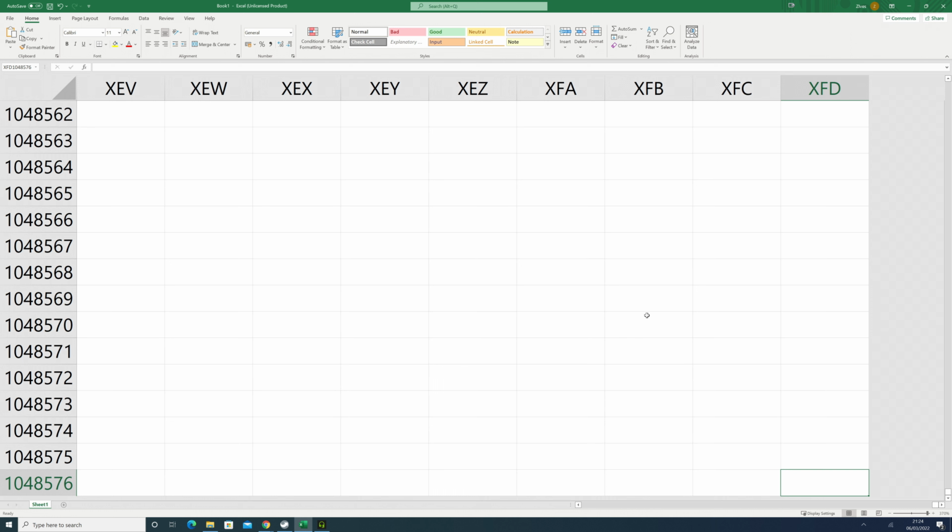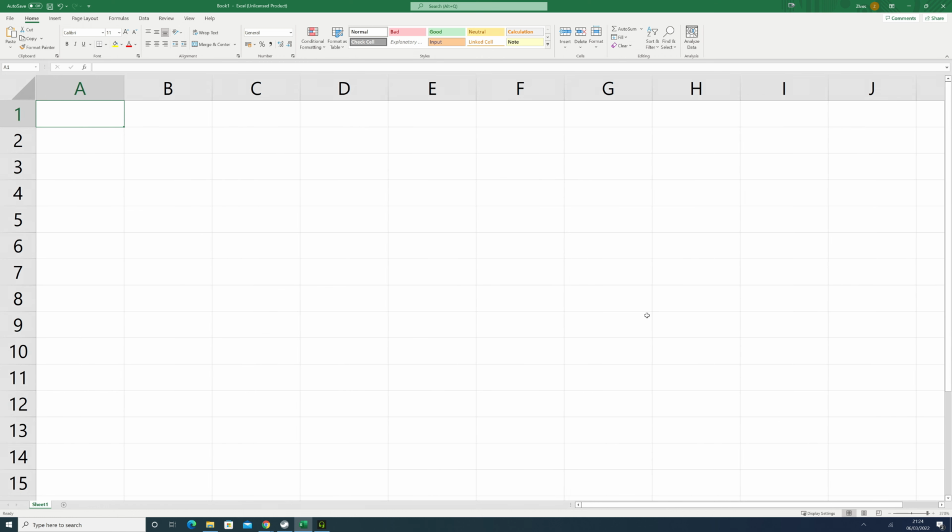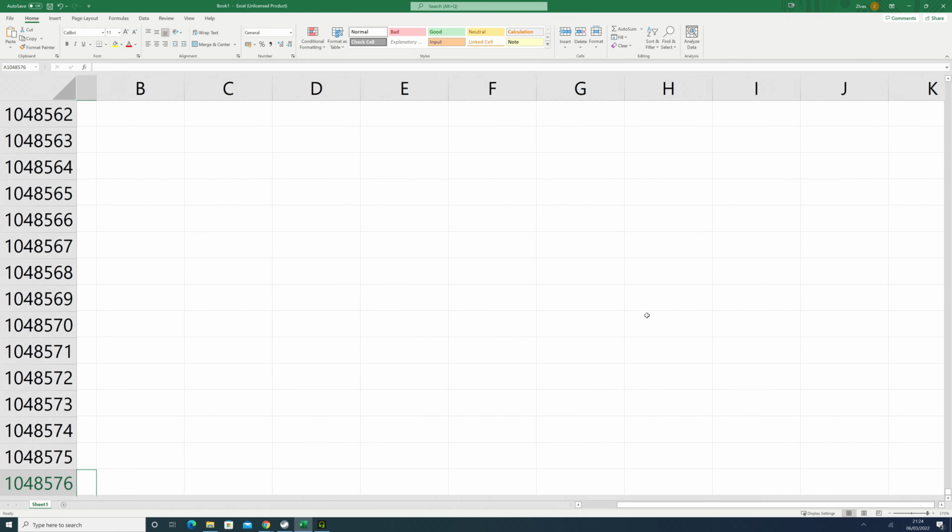1,048,576 rows. Okay, and that is a rather large address. For those of you who are wondering how I got there, you press the control button and you can use the arrow keys to move you to the extremes of the page.